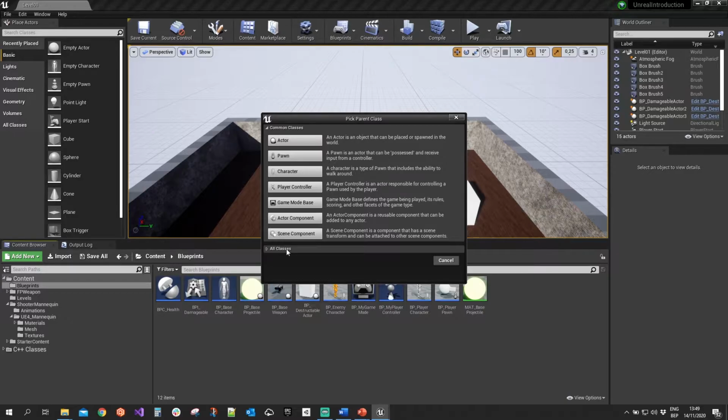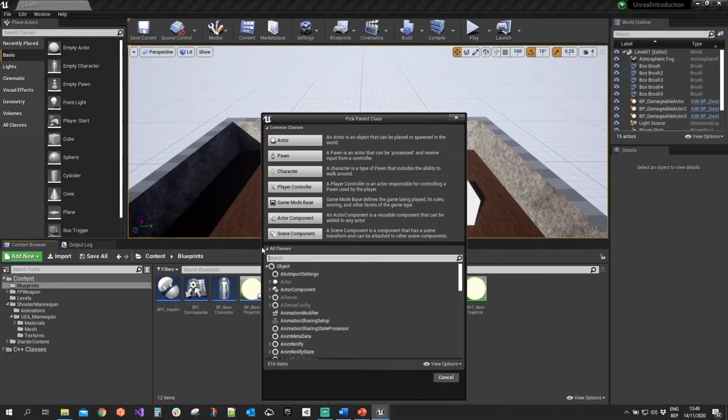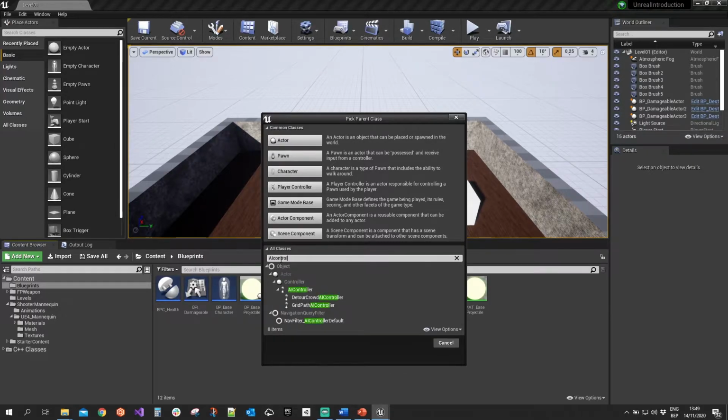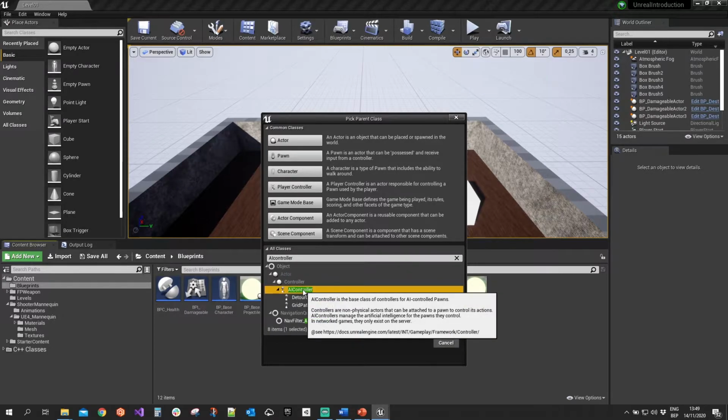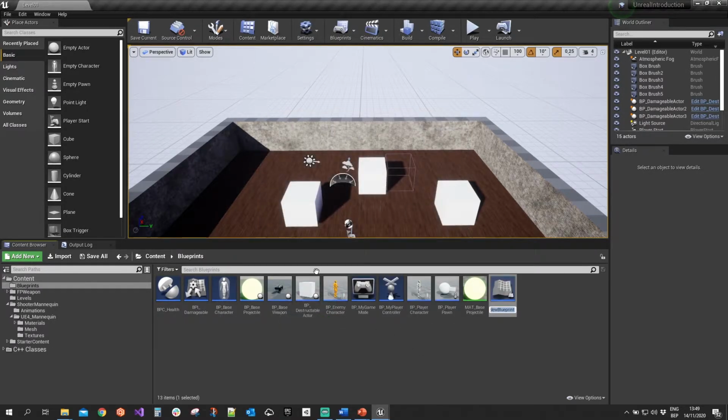And then we are going to create an AI controller. So if I open up all classes, I can search for AI controller. I'm going to take the base class, I'm not going to take the other ones, I'm going to take the base AI controller here, like so. And then give it a name. I'm going to give it the BP underscore enemy AI controller name. There we go.